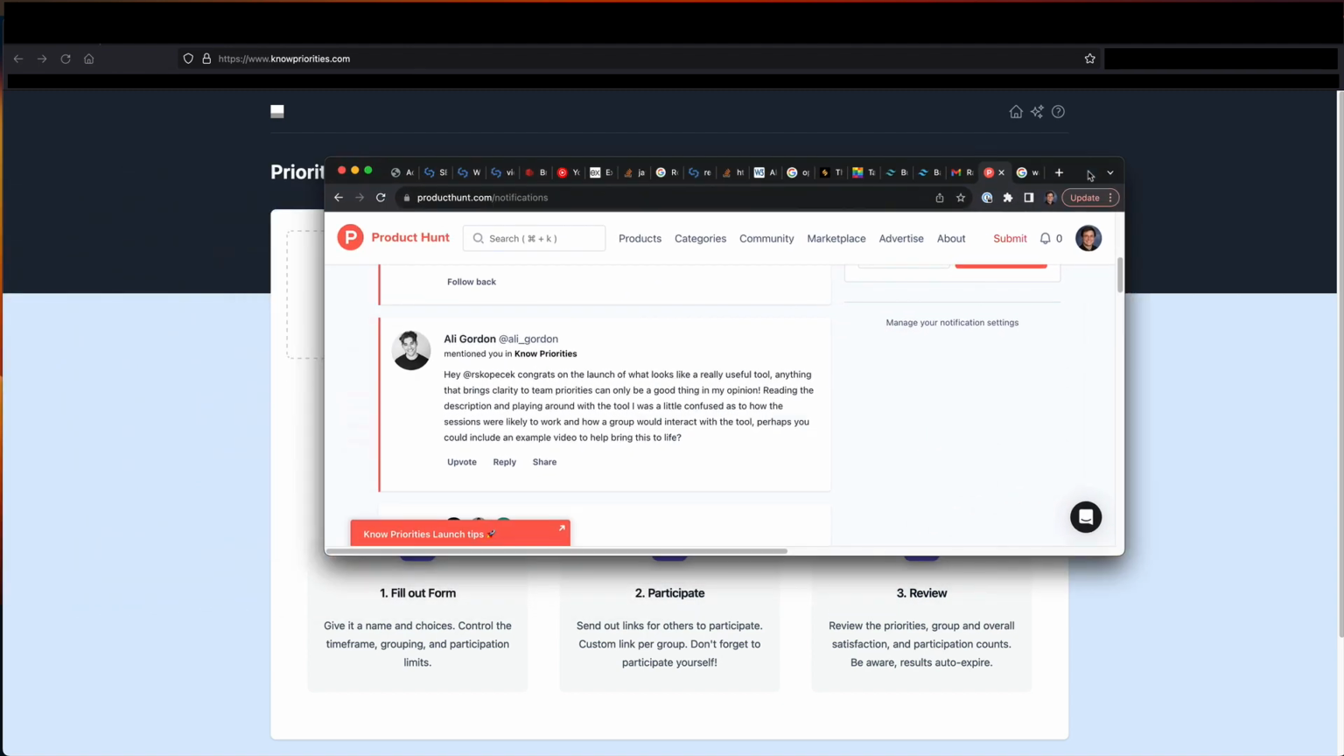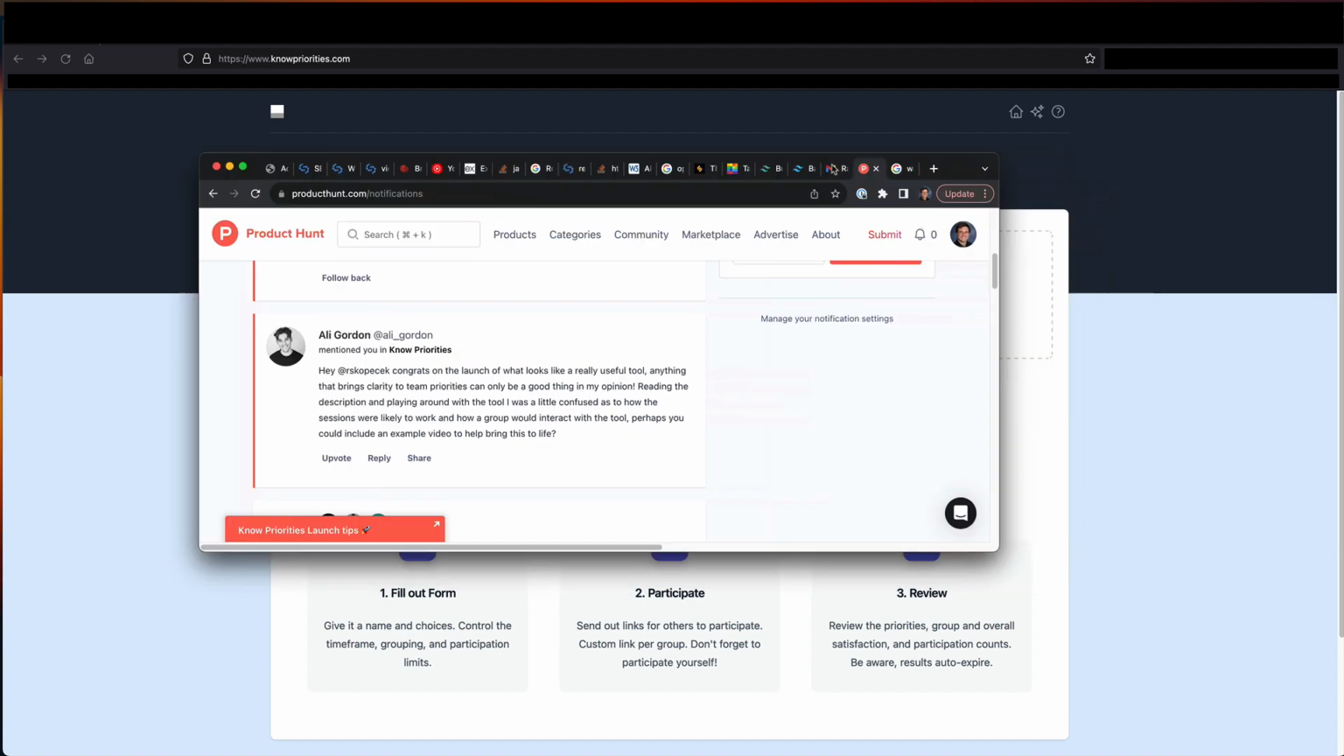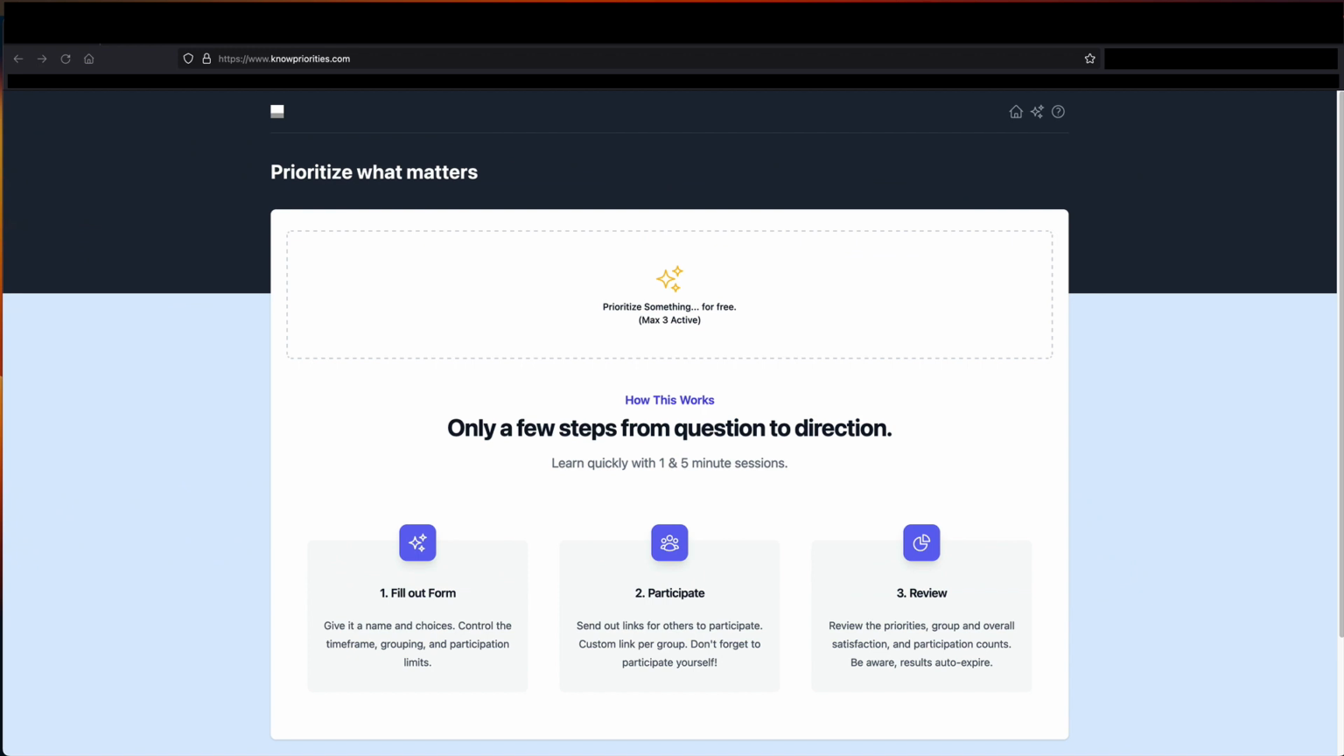On Product Hunt, Mr. Gordon had asked about having a little demo showing how sessions were likely to work, how a group would interact with the tool. A little example, a little video. Makes sense. The tool's got a few nuances to it, but we'll run through it right here.